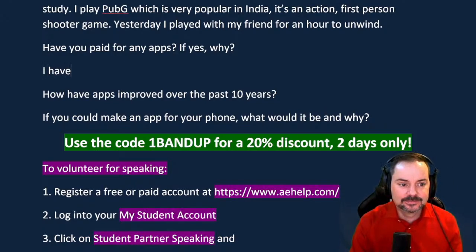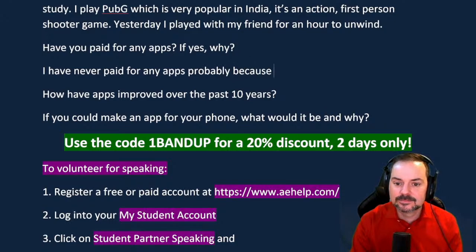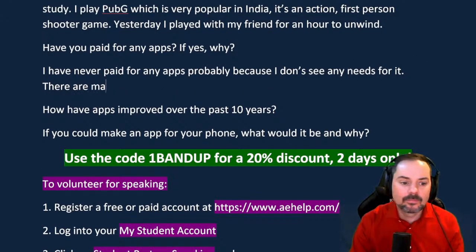I have never paid for any apps, probably because I don't see any need for it. There are mainly games and social media apps on my phone, and I can use them fully without paying any fees.